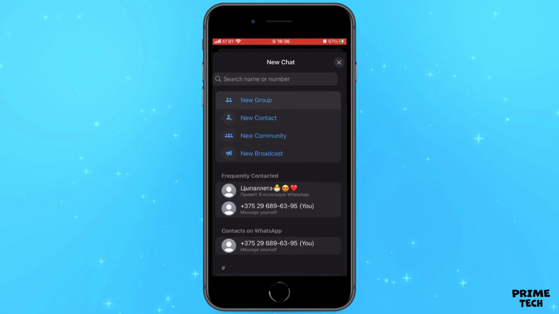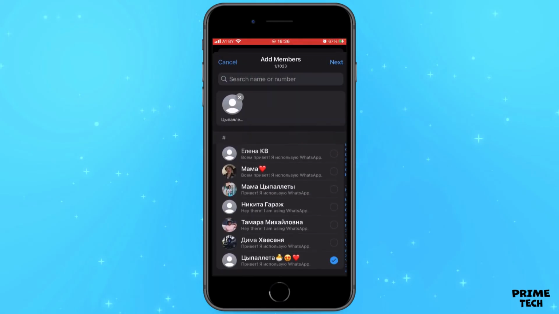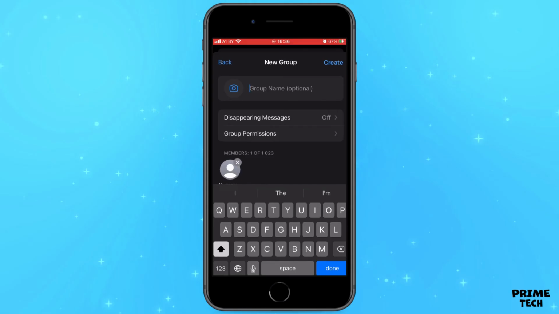Try to create a group with the person. After creating it, go to the list as a participant, and if you see only yourself there, then you have definitely been blocked. That's how easy it is.